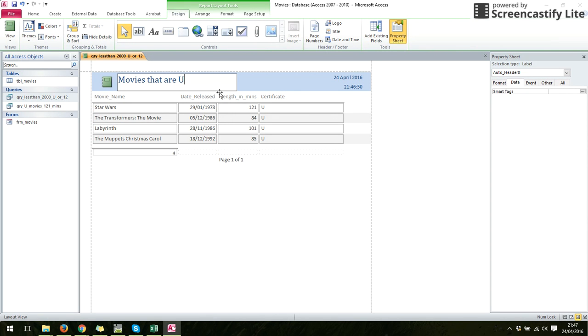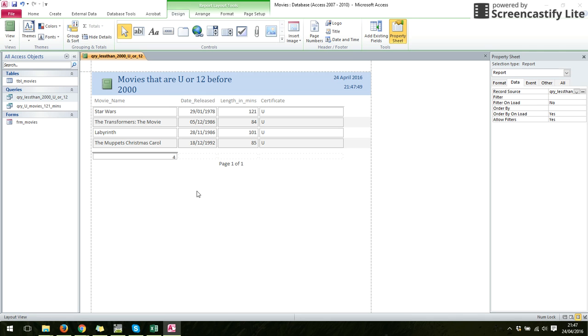Movies U or 12 before 2000. Okay, and there we go. So movies that are U or 12 before 2000 says a little bit more about what the query is. I'm going to go to these, and I'm going to get rid of these underscores. This is looking a little bit nicer. We've got rid of the underscores, and it's looking a bit better.